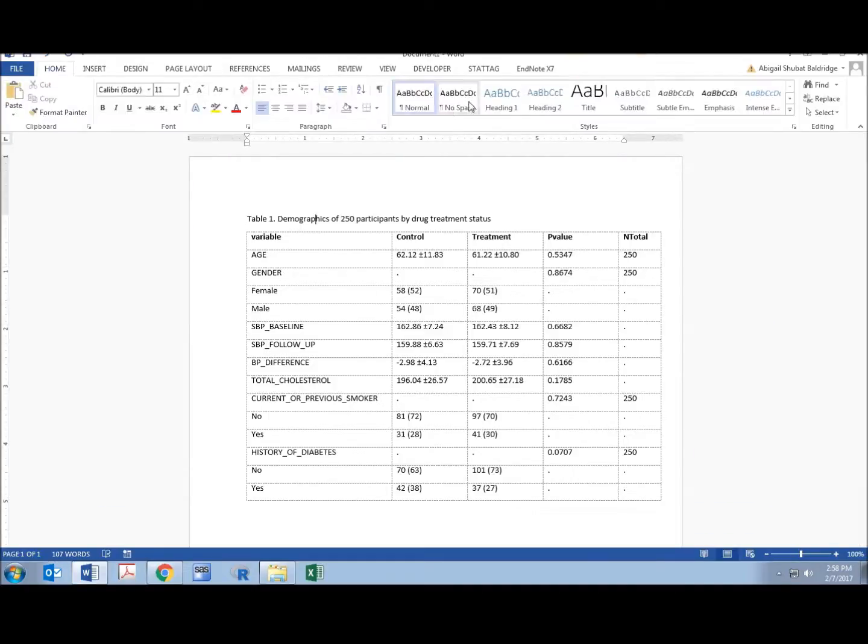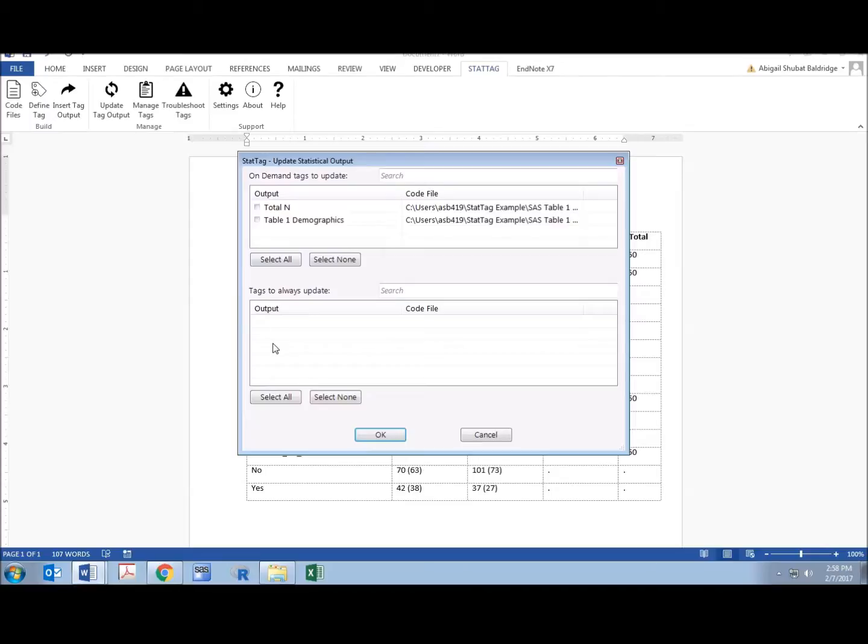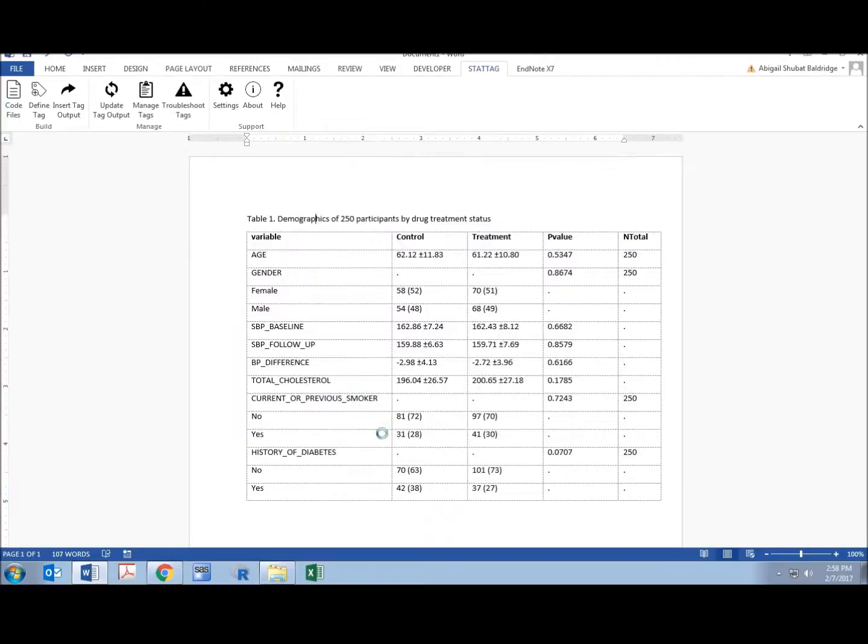Now, using the StatTag toolbar, we'll go to Update Tag Output. We'll select our two inserted results, our total n and our Table 1 demographics, and update the results. StatTag is now running the SAS code file, and will update all of the tagged data in our table. There are now 199 participants in our dataset and in our table, and all of the results within the table have been updated.